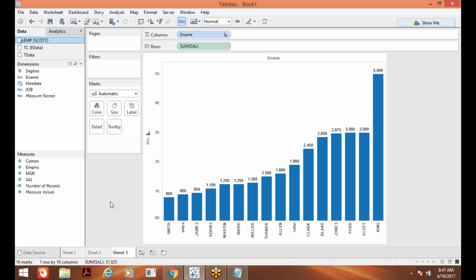It will be useful when you are going with blended axis. I will explain that very clearly at the time of dealing with the multiple measures concept.